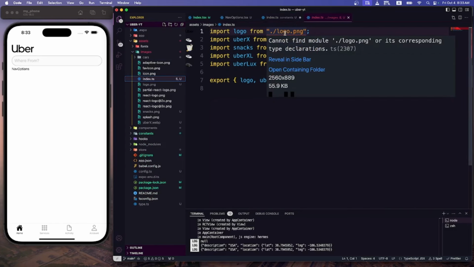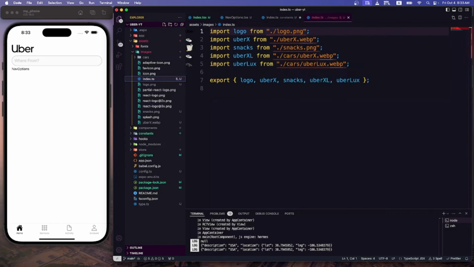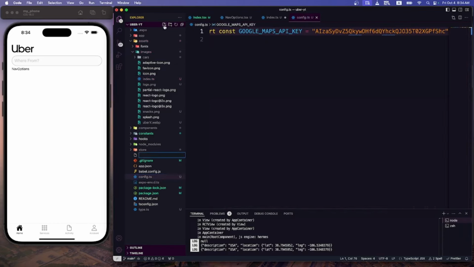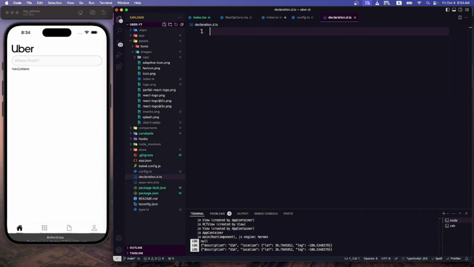Whenever you use static images in your application, especially in React Native, you need to declare your file types. How can you do that? You just need to create a simple file called a declaration file. So it will be declaration.d.ts, and that file will be responsible for that.